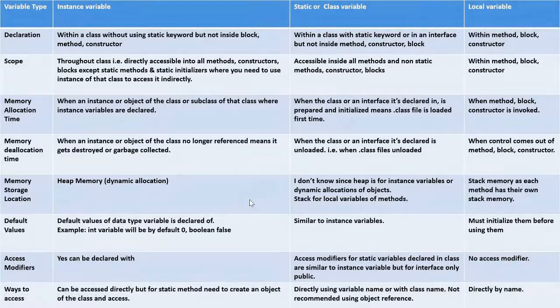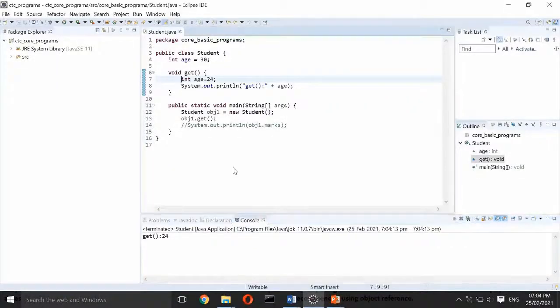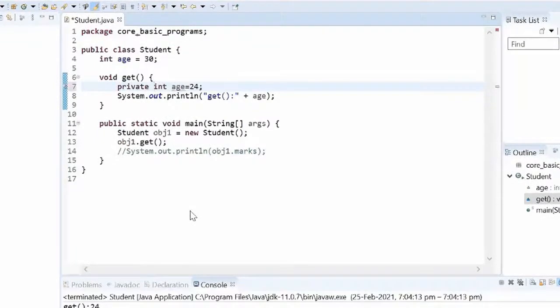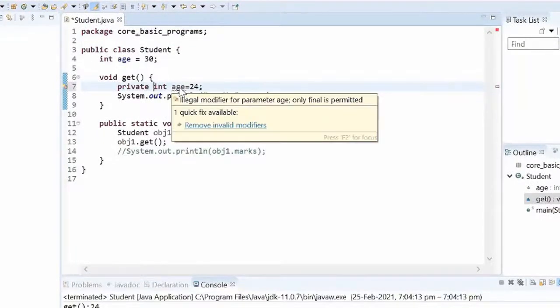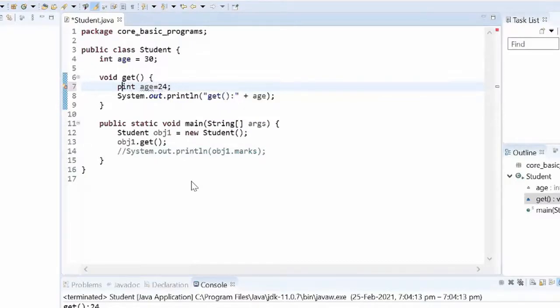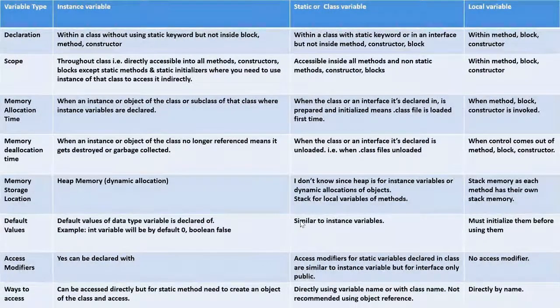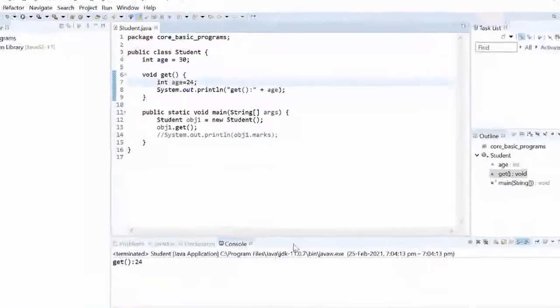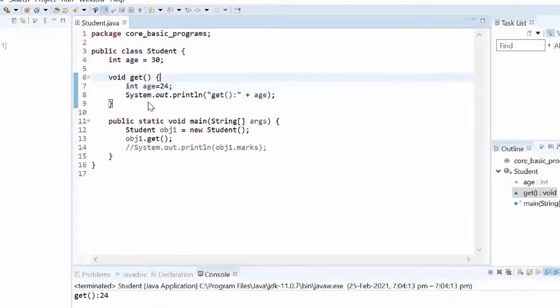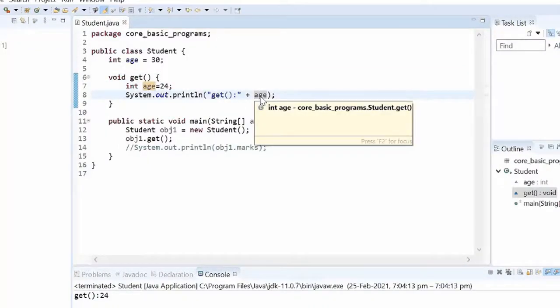Access modifiers: there is no access modifier for local variables. Let's try to assign private. No, illegal modifier for parameter age. Only final is permitted, there is no access modifier. We will talk about this later. So you cannot have an access modifier for local variables. Ways to access: directly by name. Since there is no chance to access the local variable outside the block, to access this age variable you just have to use its name, as we have done in our example.